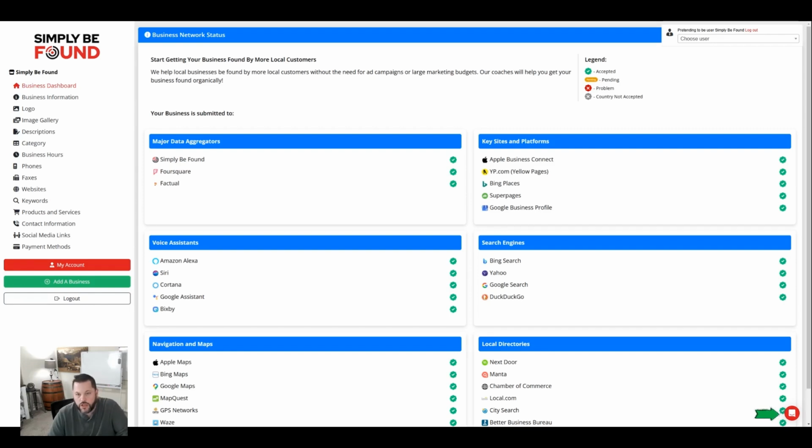Your latitude and longitude are really important for being able to place you inside of maps, especially when it comes to anything that has to do with Apple. So Siri, Apple Business Connect, Apple Maps, all those things really rely on that longitude and latitude. And you can look that up directly inside of a search engine. But this is basically the main parts of your business information.